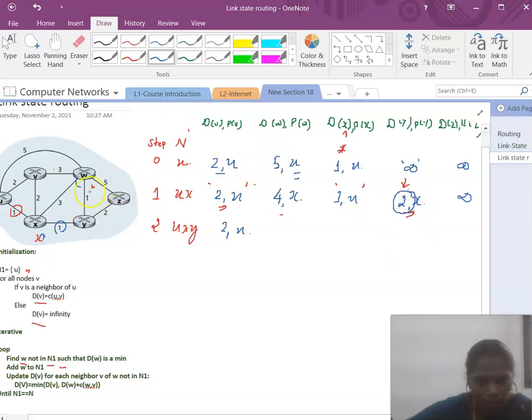Now the Y to W neighborhood cost is 1, so the newly estimated cost is 3. Since 3 is less than 4, now I have to update it. The new estimation is 3, and the previous node is Y, since we explored from Y. Then this 1 comma U remains the same, this is the least cost route, and 2 comma X was just selected, that is the least cost route.